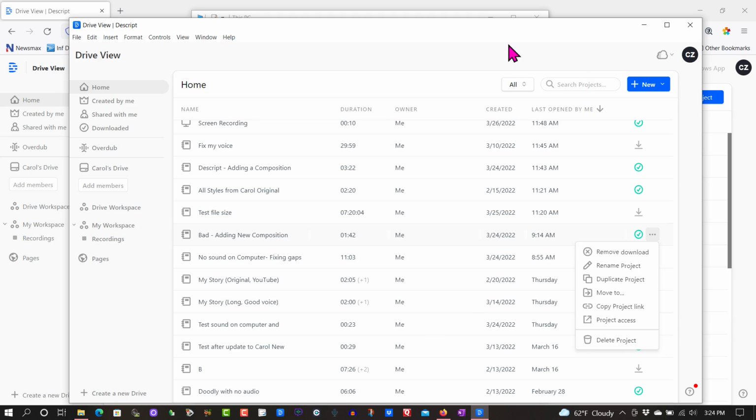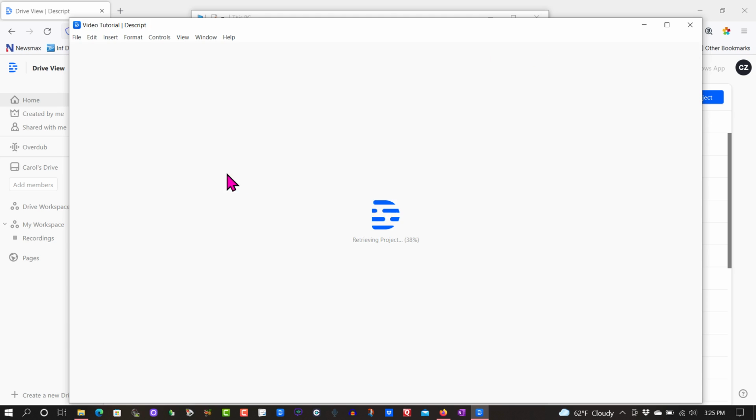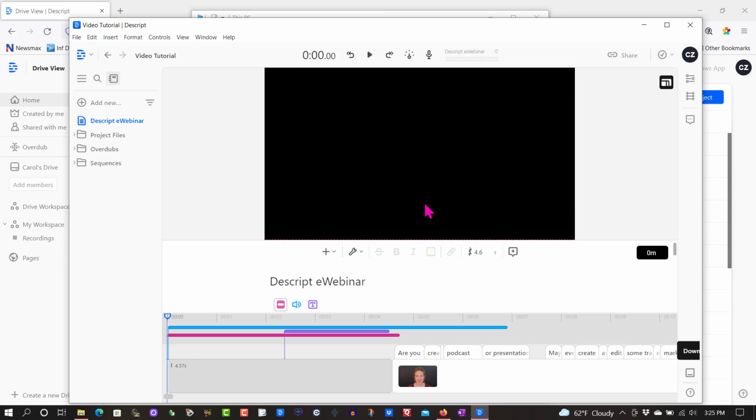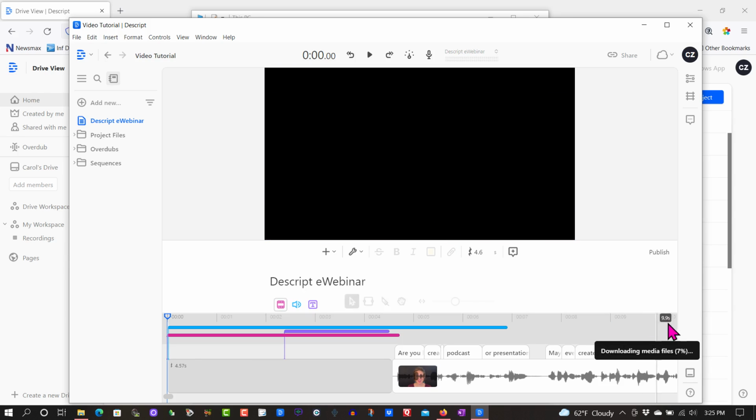Let's see if I can show you that a little bit. We'll take this one here. And what you're looking for is right down in here. It shows the downloaded time. So this one here is one that we had taken off and now it's downloading those media files. So it's not very fast if you've got a big file.